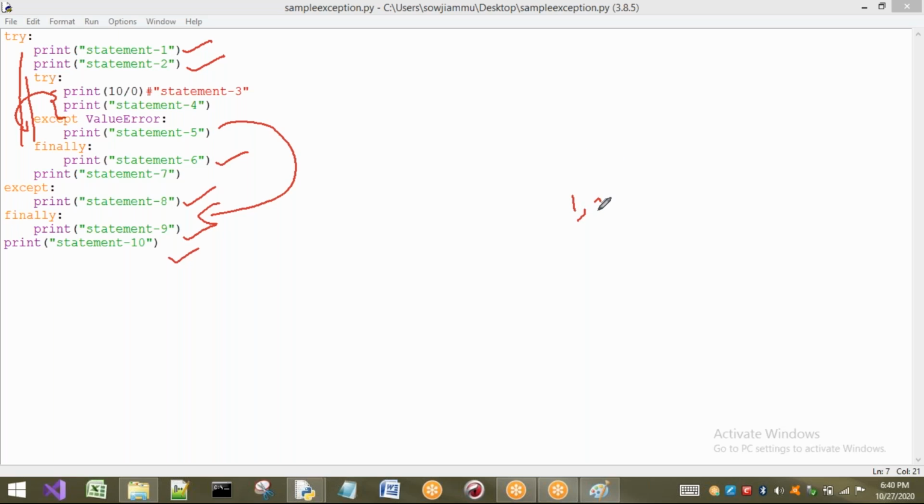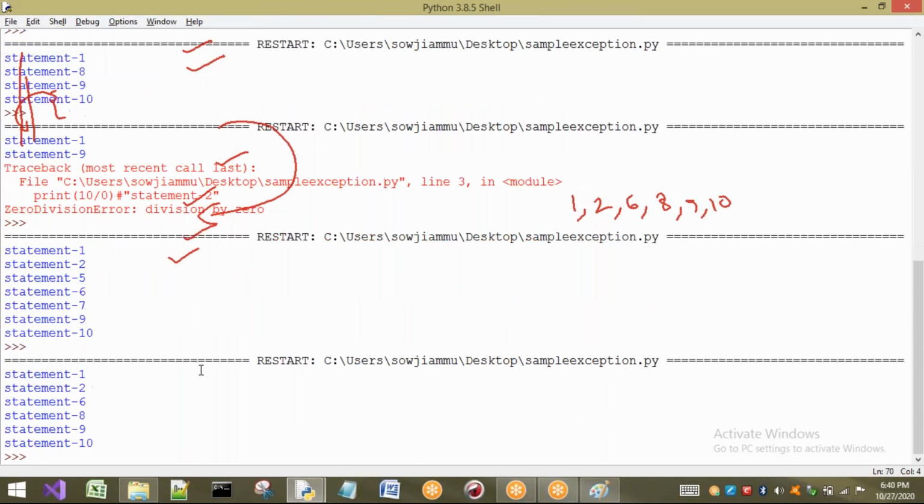What is the output? 1 2. After that we got 6 8 9 and 10. Okay, when will we get this output? If the exception is raised at statement 3 here and the corresponding inner except block is not available and the corresponding outer except block is available here, so this will be the output. Now just see the output. So what we got? 1 2 6 8 9 10. Okay, this is one case.